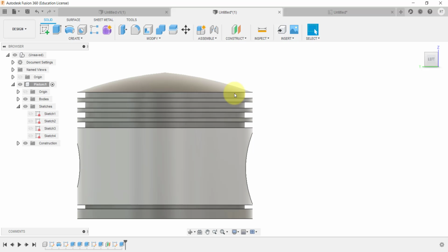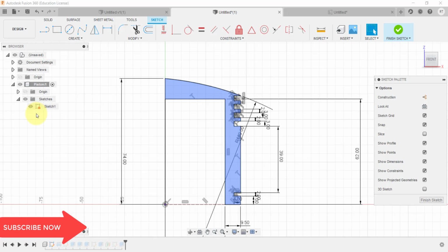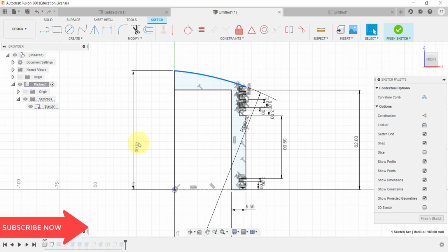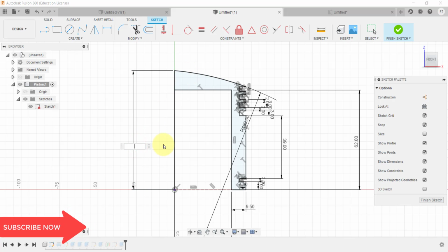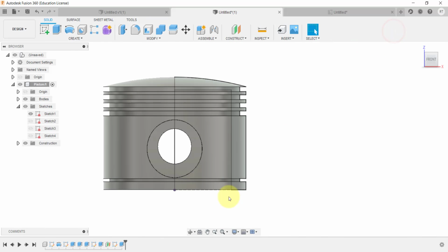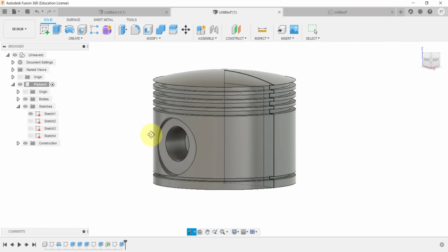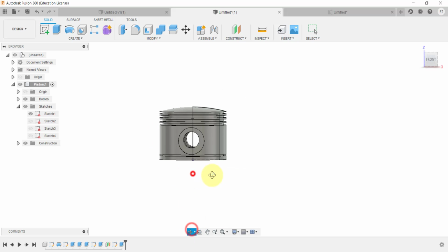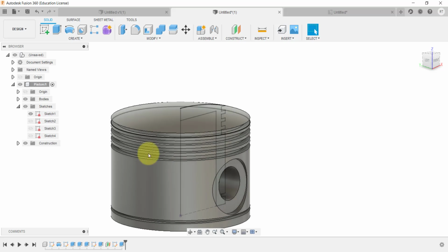I think there is a need to make some changes. I will set this to 70 mm. Now let's finish the sketch. Now it looks okay. If you want to make any changes, you can go back and make changes.